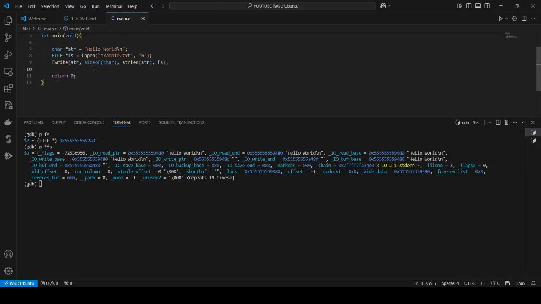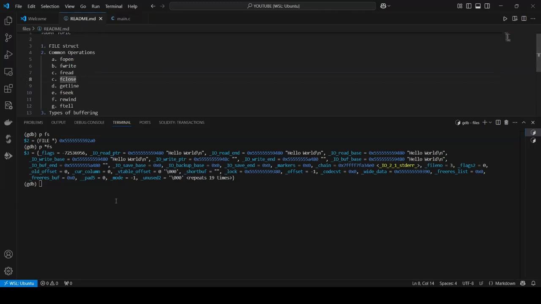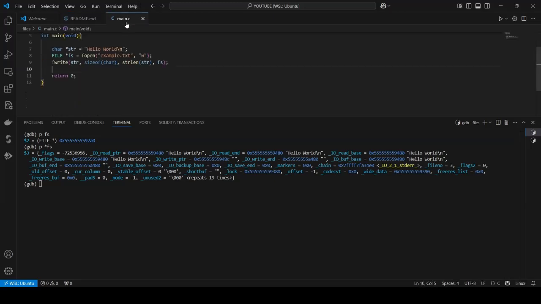Now, let's talk about the next thing in line. So I've already spoken about fwrite. I used it over here. What fwrite basically does is that it helps us to write to the file.